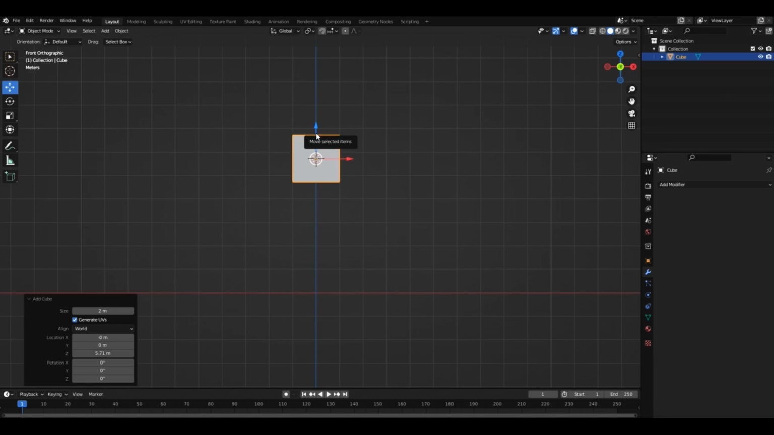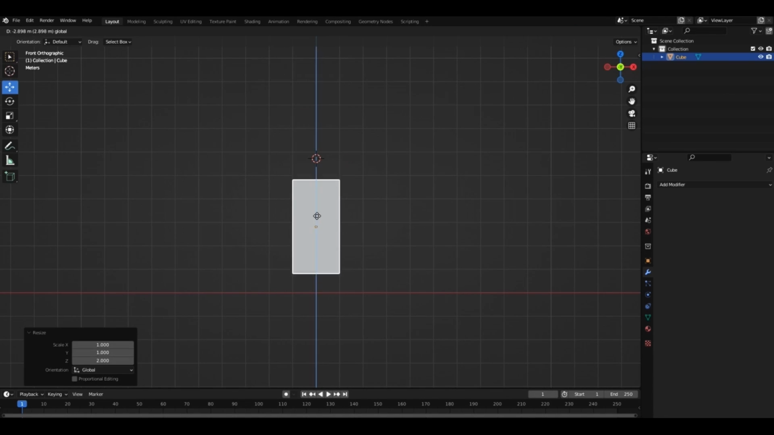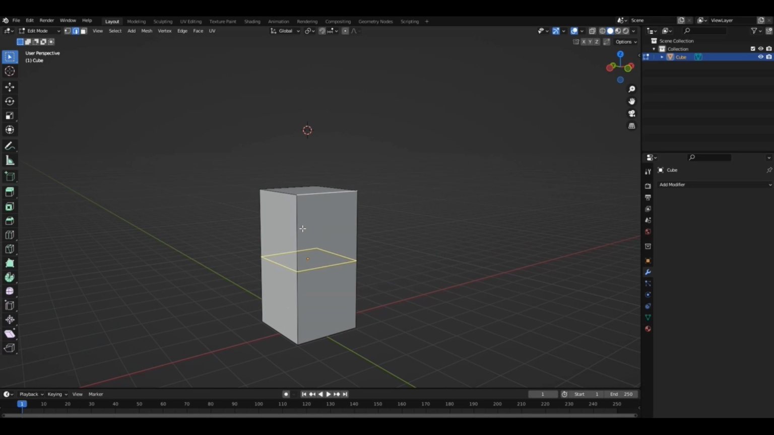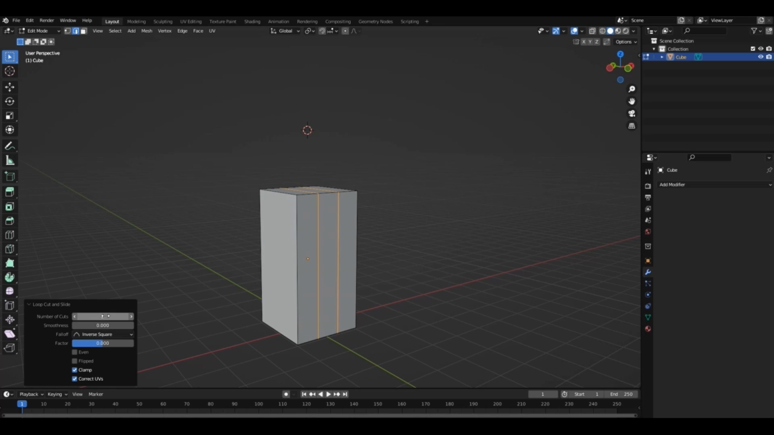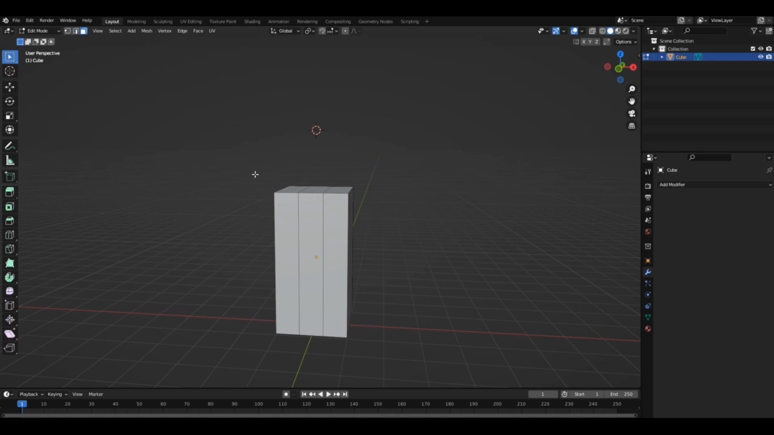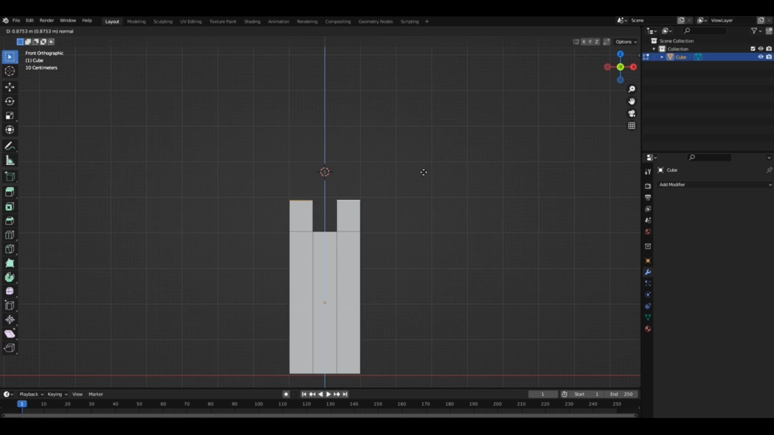So add a cube. Scale on the Z-axis. Press Ctrl-R to add loop cuts. Add 2 loop cuts from this menu. Turn on face selection and extrude these 2 faces.